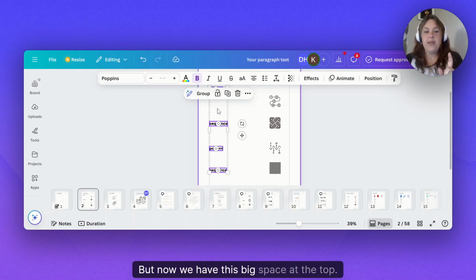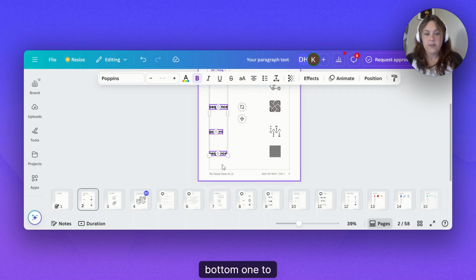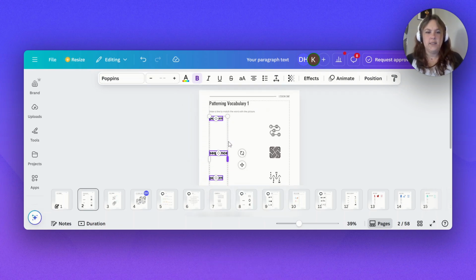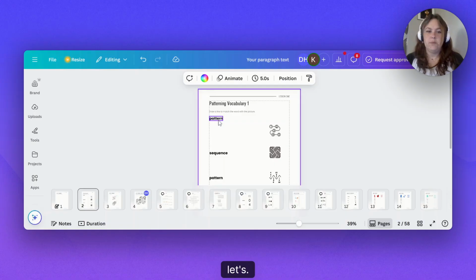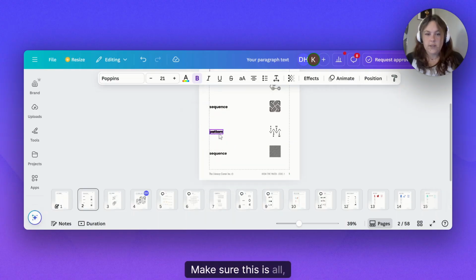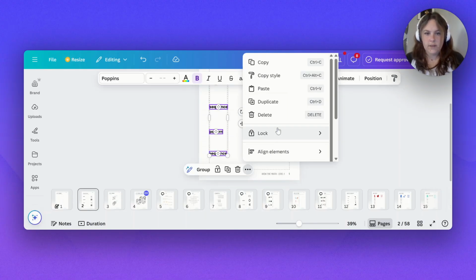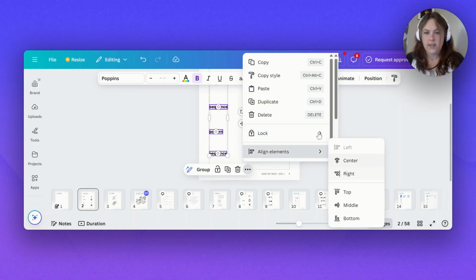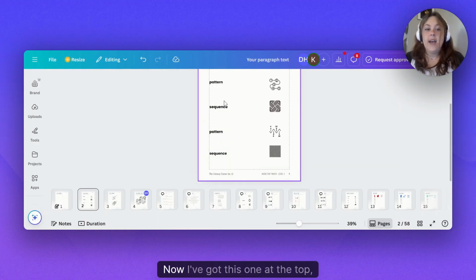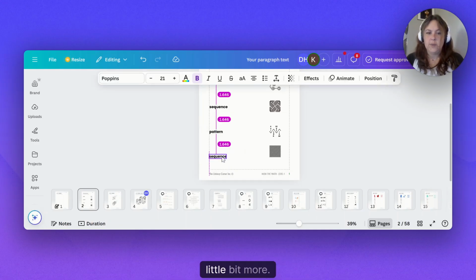But now we have this big space at the top, and this is where I want the bottom one to be. Oh, actually, that one's too far up. Let's move it down. Let's move it to about here. Make sure they're all aligned. They are. Now I've got this one at the top, but there's a big space here. I think I want to bring this one down just a little bit more.